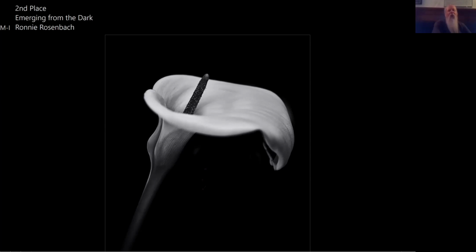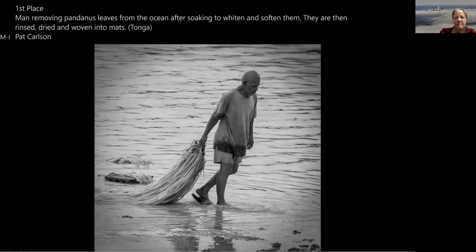Congratulations. And the real first place. Thank you. Yeah, this was taken in Tonga when we were there, and I'm amazed at how much effort they put into this map making. And I just appreciate that people liked it. Thank you. Well done. Beautiful. Good story. Yeah, very nice. Congratulations.